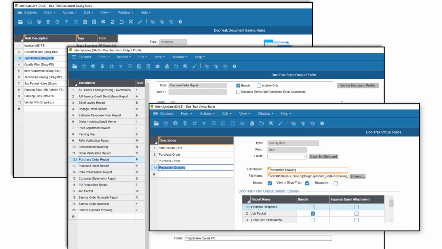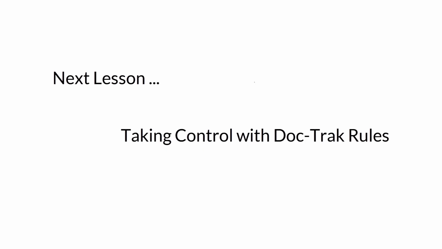Now, in this lesson, we talked about things like document saving rules and form output profiles. You probably don't know what those are yet. Don't worry, in the next lesson, we'll introduce these and other important DocTrack rules.